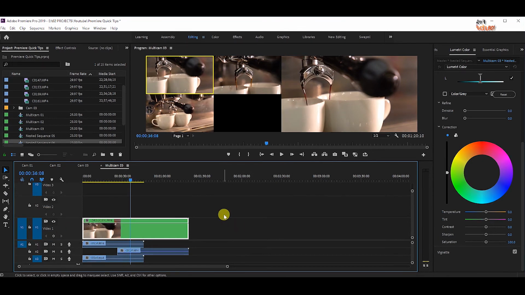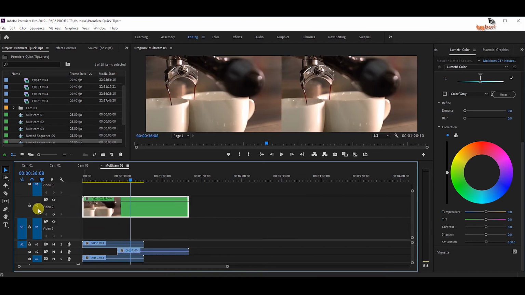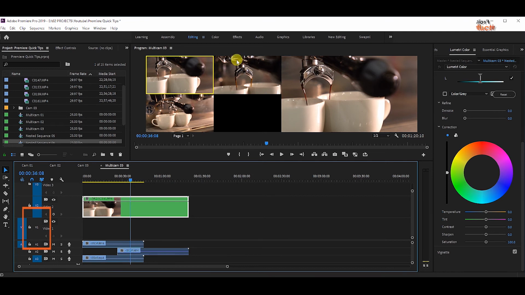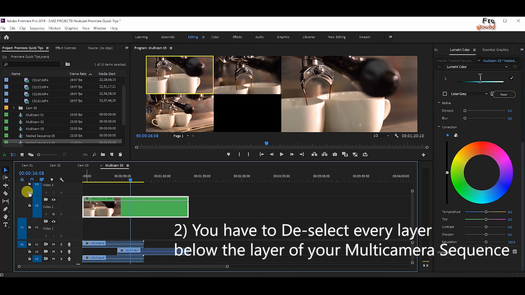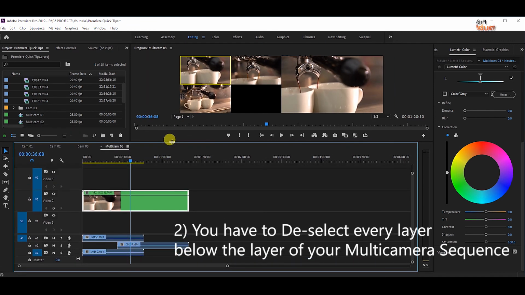Now the second point is, if you take your sequence on the second layer and even enable the second layer, that is V2, you won't be able to see the multi-camera on your left side. The reason is V1 is already selected. So just deselect V1 and you will be able to see all the cameras again. So you have to deselect every layer below the layer of your multi-camera sequence.